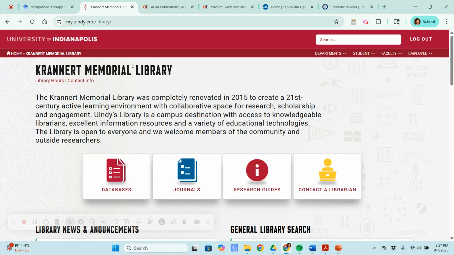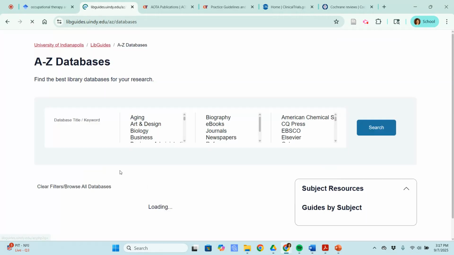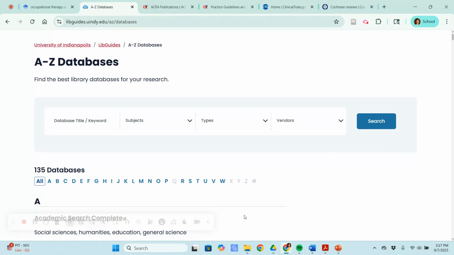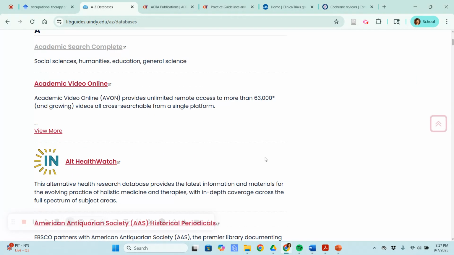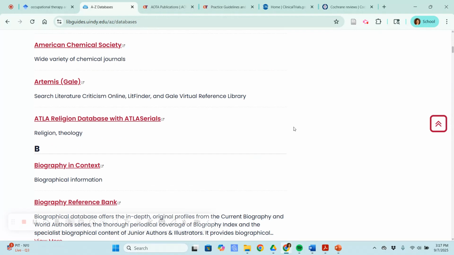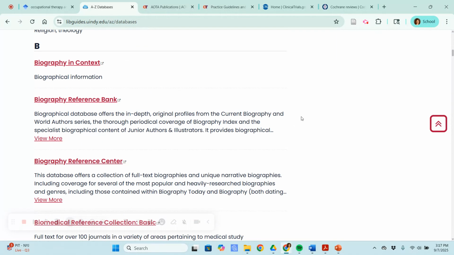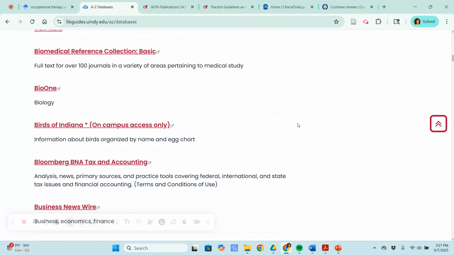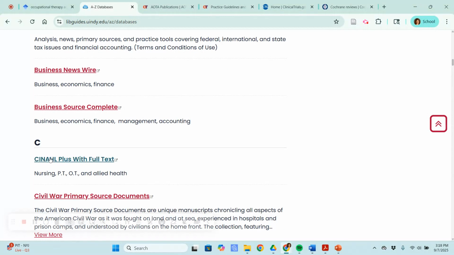And here it says Krannert Memorial Library, and see right here where it says databases. Click on that. You don't want journals. You don't want to look in just one journal. You want to look in databases. So choose a database. Now, it's going to list you 1 million databases here, okay? It's not really a million, but it's actually several dozen. So what I'm going to do to get me into this, I'm just going to click on one. So I like CINAHL. It actually specifically is for OT. We're going to click on that, and it's going to take us into the databases.